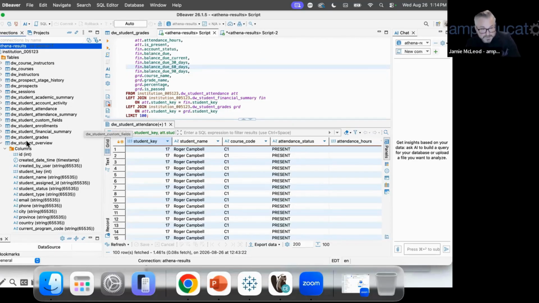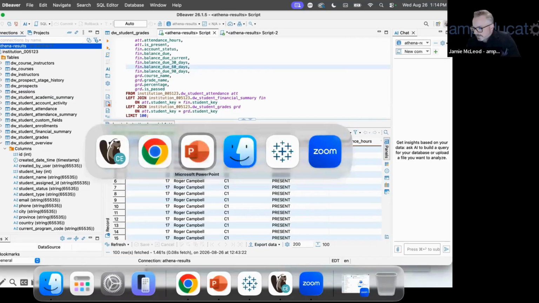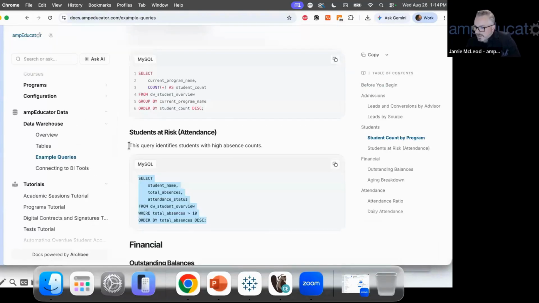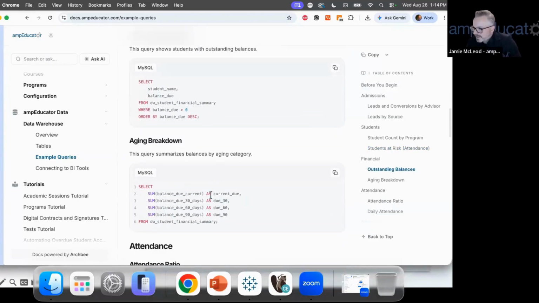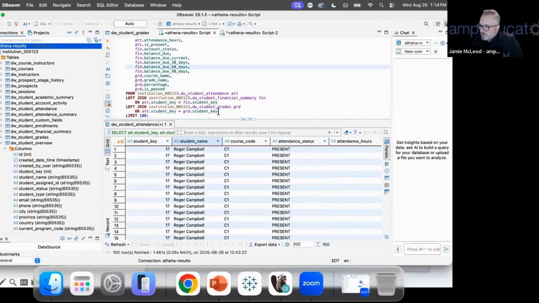In terms of samples, if you need something to get you started, or you're just not sure, Sam has done a great job of documenting all this for us as our technical writer as well. We've got all kinds of queries available in the docs at ampeducator.com under resources. If you wanted to look at students at risk, outstanding balances, or aging breakdown, just to get a sense of the things you could query and do, you can take these queries and copy them over to a DBeaver type application, and it will do that.